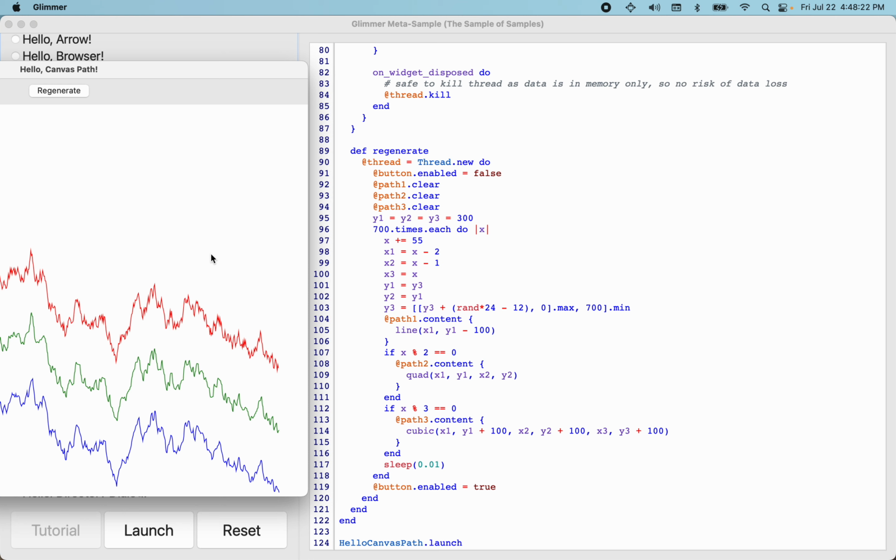So what I'm going to do first, though, is start with a simplified version of the sample that we're going to cover today. So we're going to be covering Hello Canvas Path, but I actually built a simpler version to get started with first. Once we get through it, we're going to go through the actual Hello Canvas Path that's included in Glimmer DSL for SWT. So let's get started by launching it.